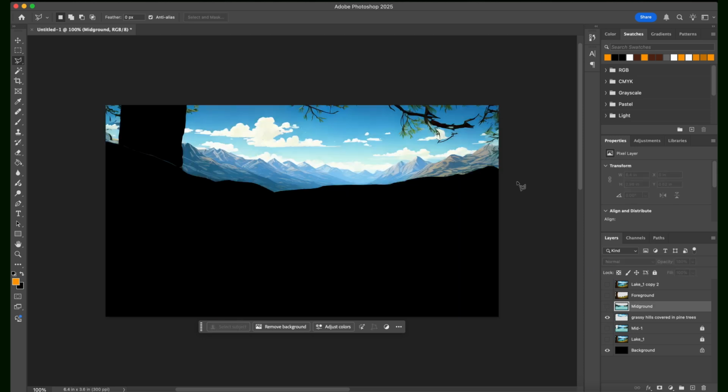Now here's the start of our background layer. So we can go ahead and start healing and expanding this as we see fit. First thing I actually want to do to this background is get these branches out of here. I don't want to deal with them. I don't think we need them. So let's go ahead and try and get those out.